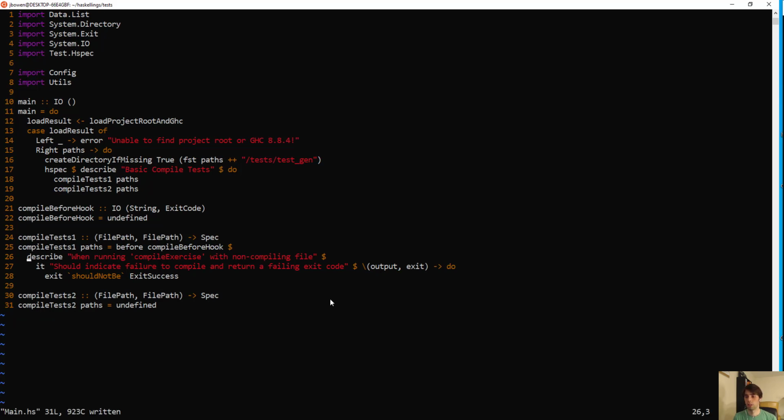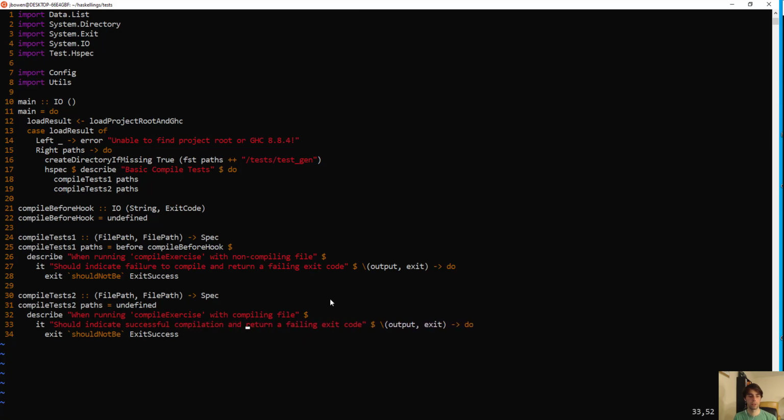Now we can also do something similar with our other case, with our success case. So with a compiling file, it should indicate successful compilation and return a success exit code. And in this case, exit should be exit success.